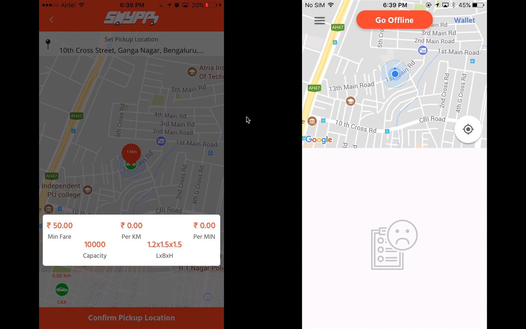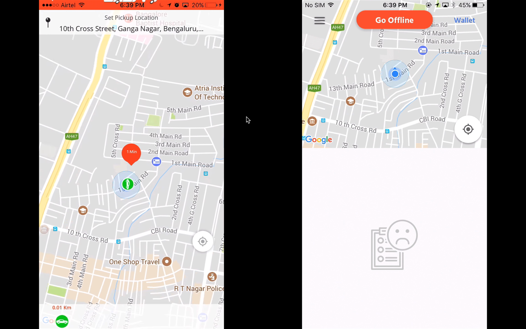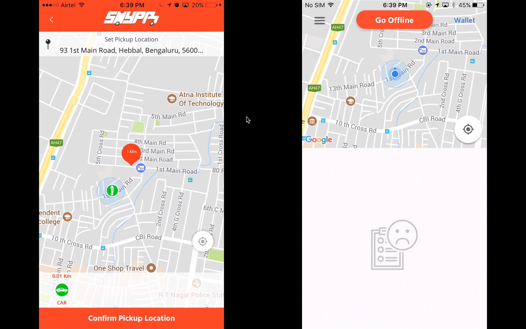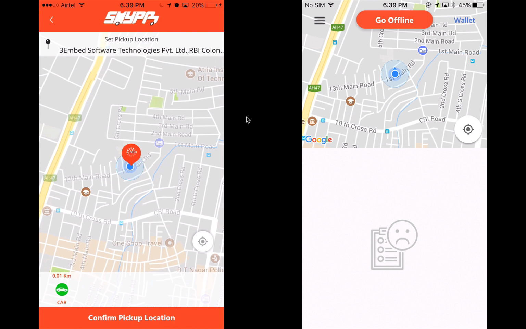I can see the load bearing capacity of the vehicle, the dimensions of the vehicle, and what would be the rate card. I can change my pickup address by moving my marker on the map, or I can also decide to look for an address on Google. Let's look for my office. Yeah, here we go. So then Google would focus my app on that pickup address.